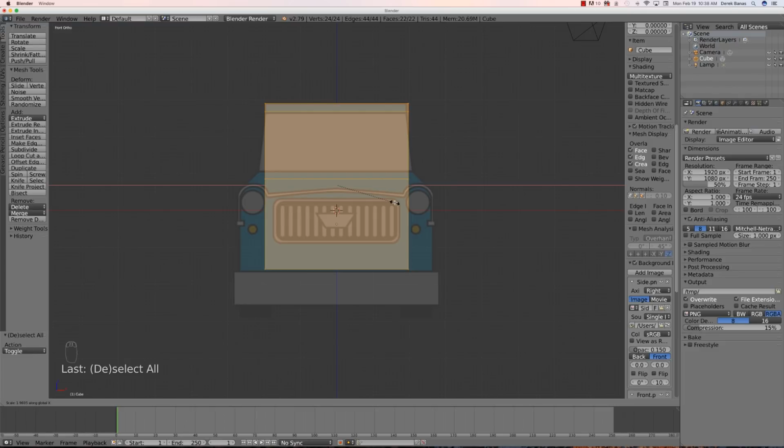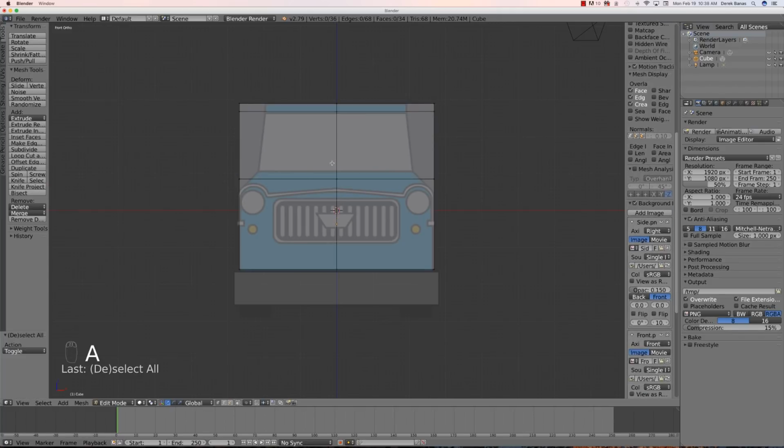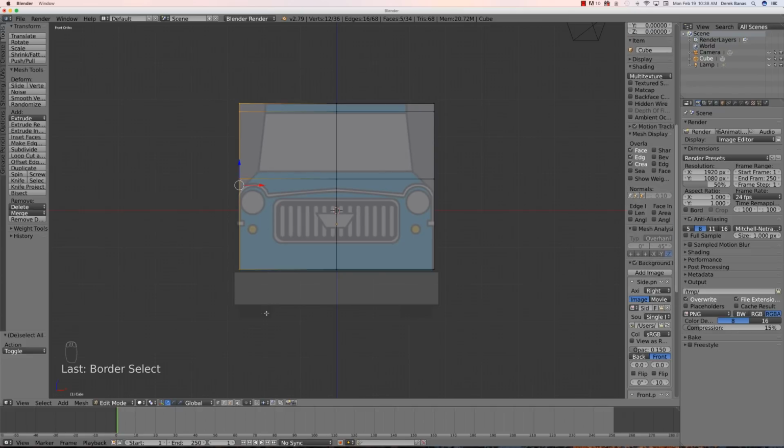That looks pretty good. Let's drag it out to roughly the size of our car. Remember, we're just using this as a guide. Then I'm going to left click, and hit A to deselect all of that. Then I'm going to make sure that this guy down here is shut off. I go B, select this, and then I'm going to go X.